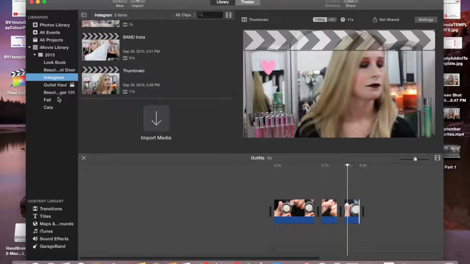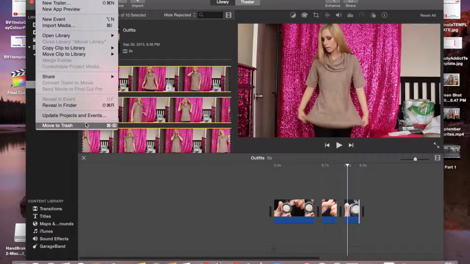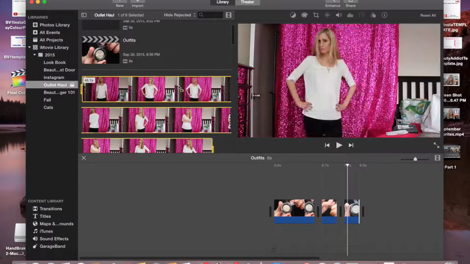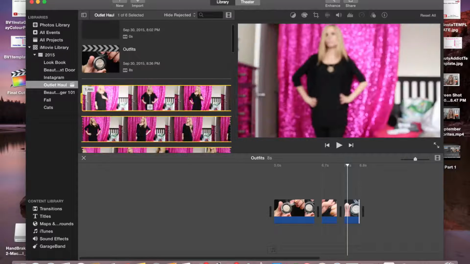So now we're going to do the talking part. After, you know, let me just move everything to my trash. You guys want to make sure you move it to your trash, all those extra clips. If you just delete it, it's just going to hide in your iMovie.